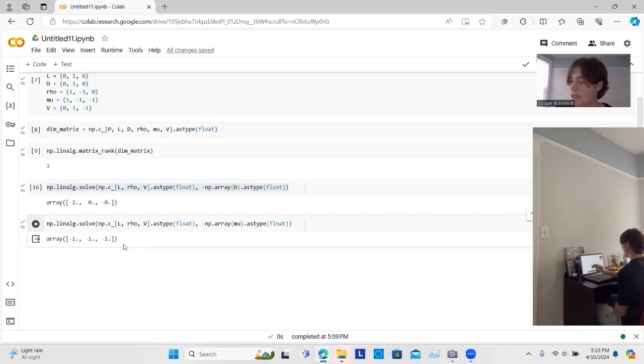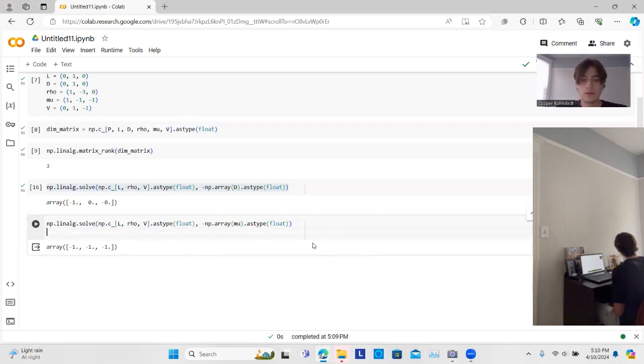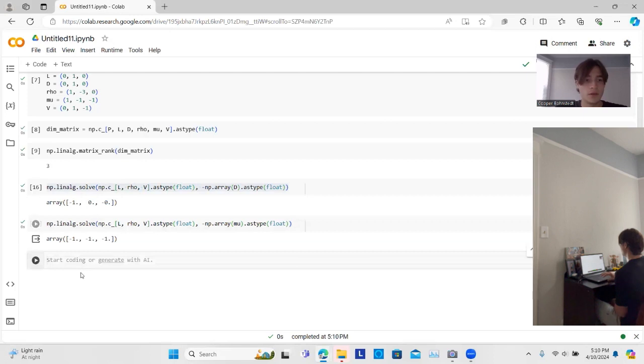Sorry, length, density, and velocity will be in our denominator for that. So it'll be mu over L times rho times V. And same thing with this one. It can also be the same thing with the numerator and denominator switched, since that's still dimensionless.